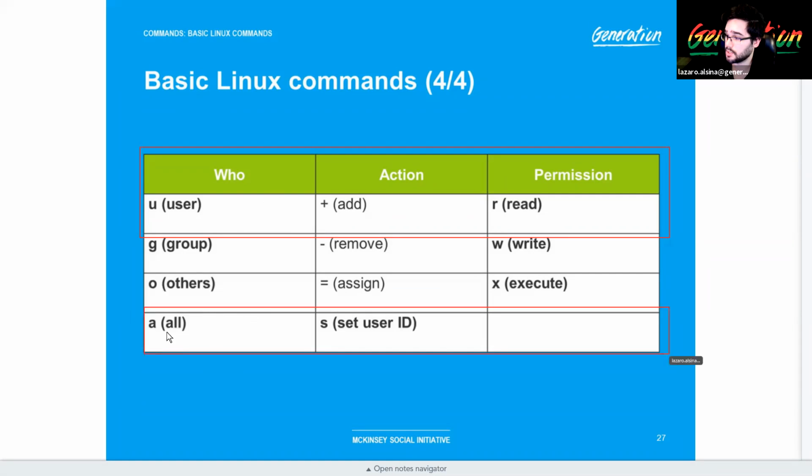And then over here it's trying to tell you what action you can do as well. You can add, remove, or assign. And over here, you've got permission. You can read, write, and execute. So luckily, it's very, very similar to how Windows does it if you use this terminology. Very similar.